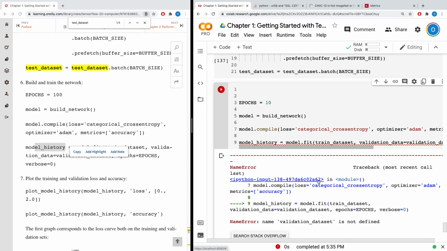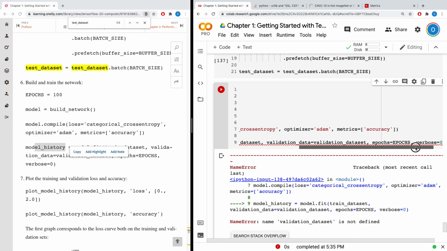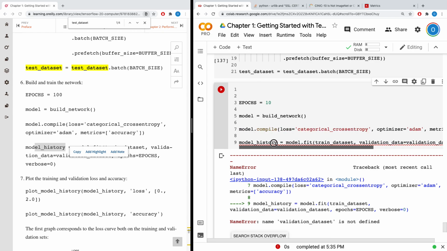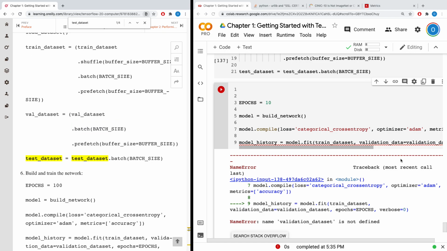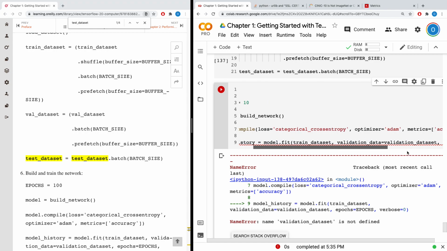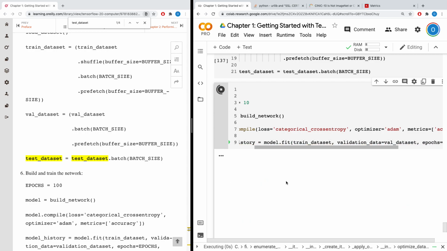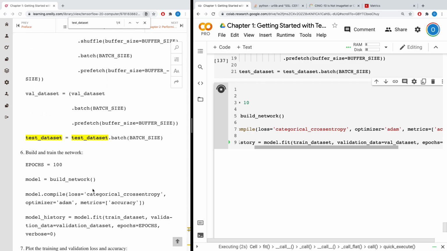Okay, so validation is not defined. There's an error there. Train_data_set. Oh yeah, we use val, so this is another bug here. There's a bug here, so it's actually val. So this should work there. Okay.